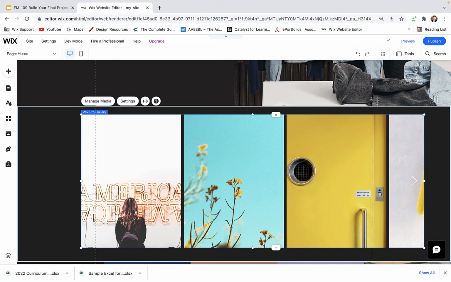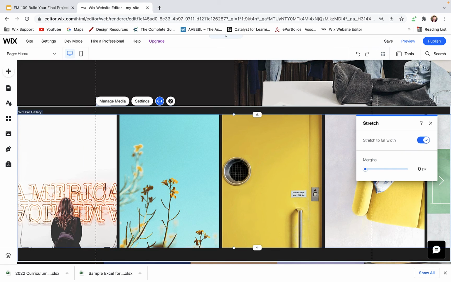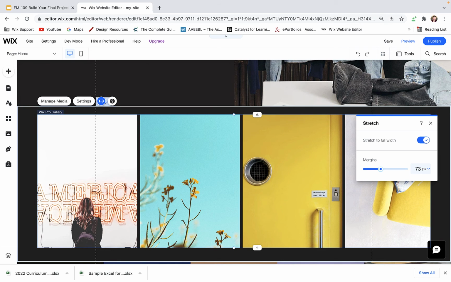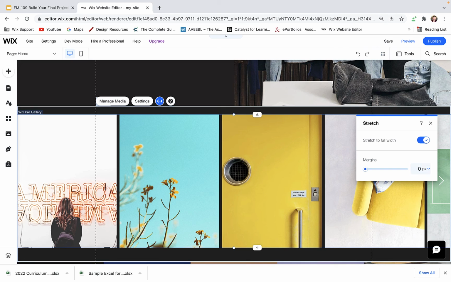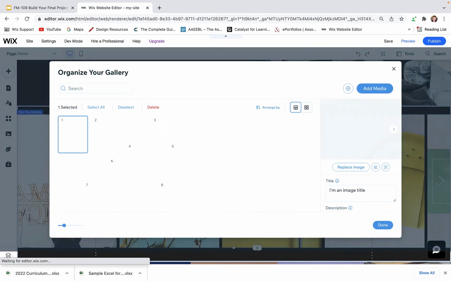Okay, and now I can do a couple of different things. The first thing I want to do is use this button to stretch this full width. Nice, and now it looks really good. If I wanted to add more margins to my images, I can use this little toggle, and then more space appears between my images, but I'll just leave it where it was. I like that look.